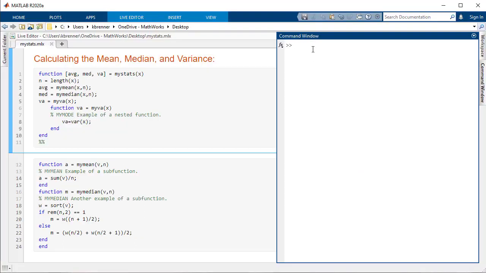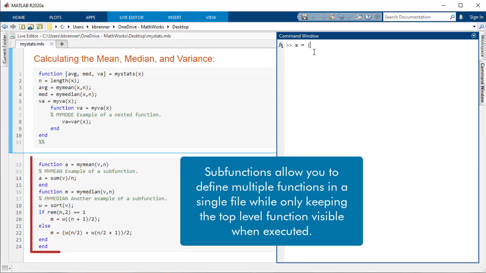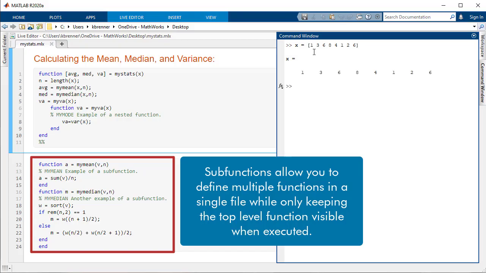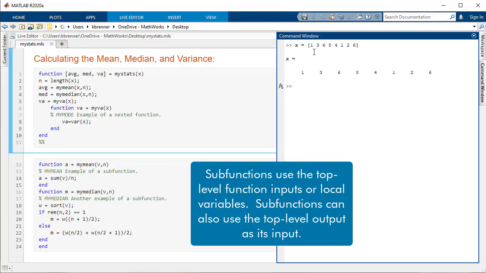Both subfunctions and nested functions increase the efficiency of your coding. Subfunctions increase efficiency by allowing you to define multiple functions within a single file with only the top-level function being visible to the outside world. Subfunctions are especially helpful when you want to create multiple functions which use some of the same inputs or local variables, or when a subfunction uses the parent function's output as its input.